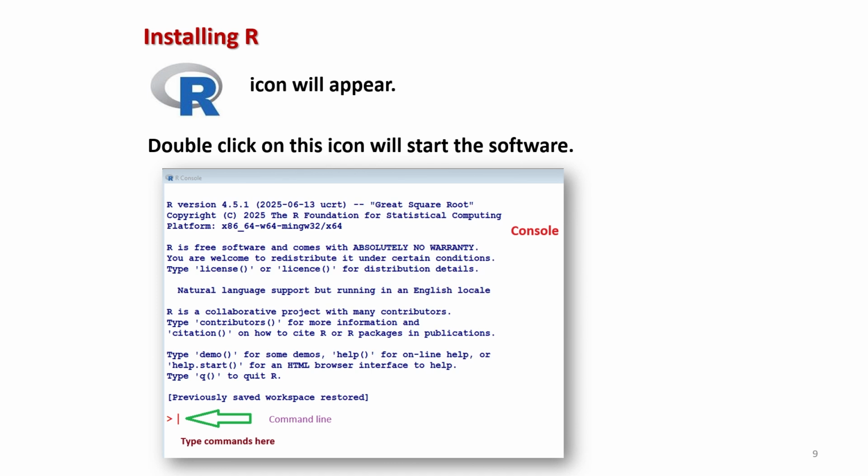You can download the software from your preferred website. Once you install the software, that's a very simple thing: you download it and then just click on the package file. Then it will install, and by double clicking on the R icon, it will open a window like this one. This is called the console.